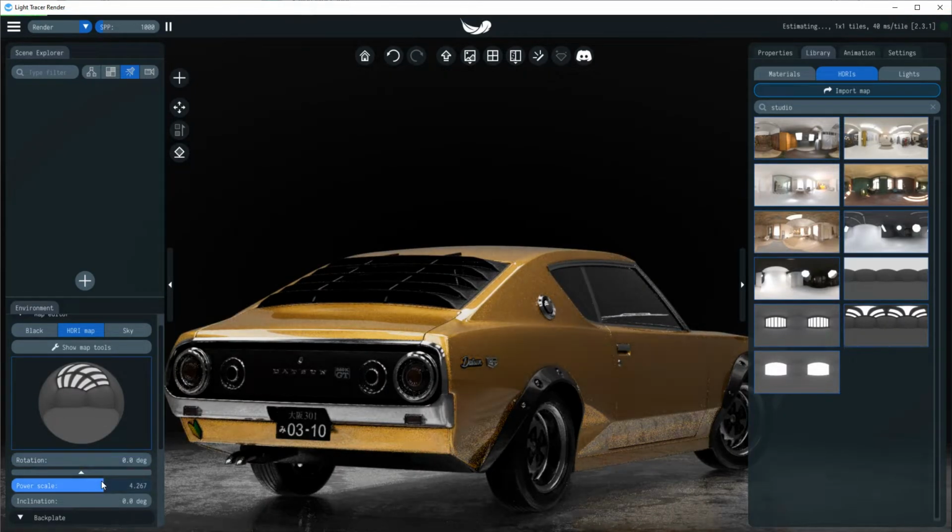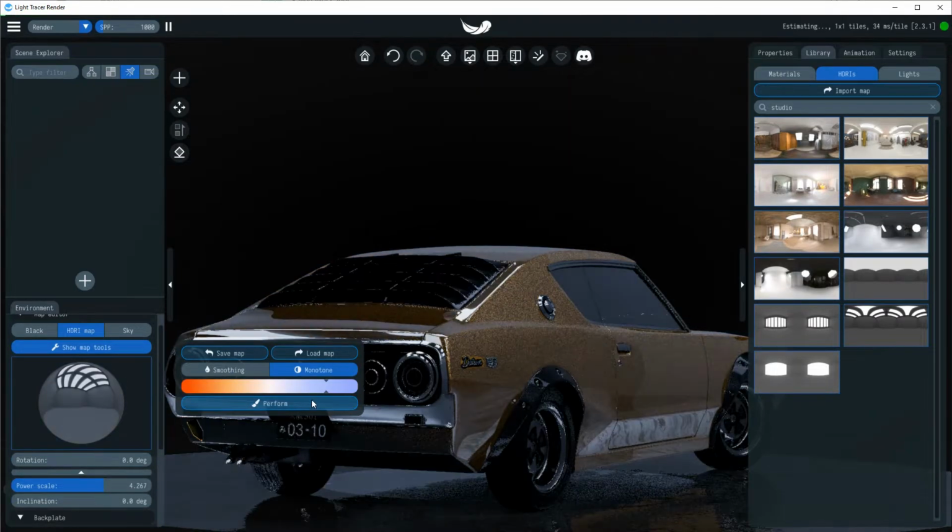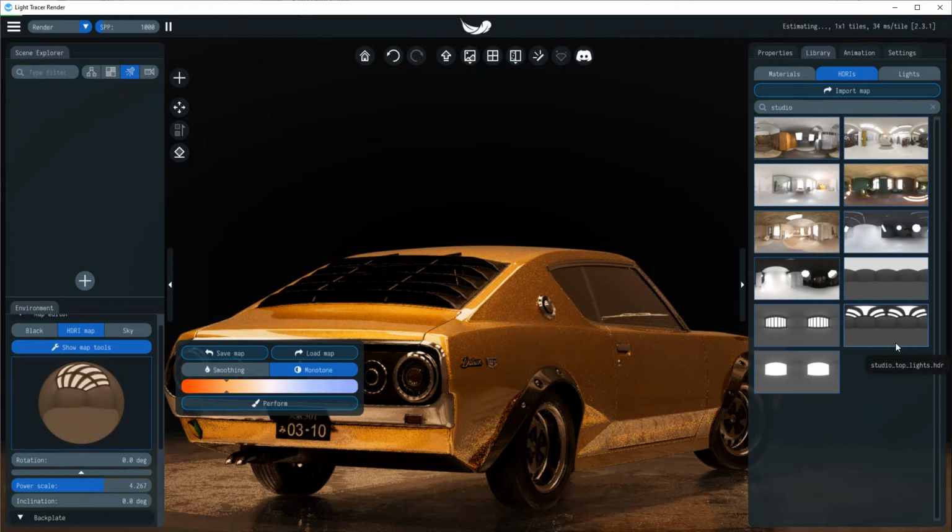Let's choose this map. Here we can adjust the rotation and brightness of the map, as well as apply filters such as Gaussian blur and conversion to monotone.